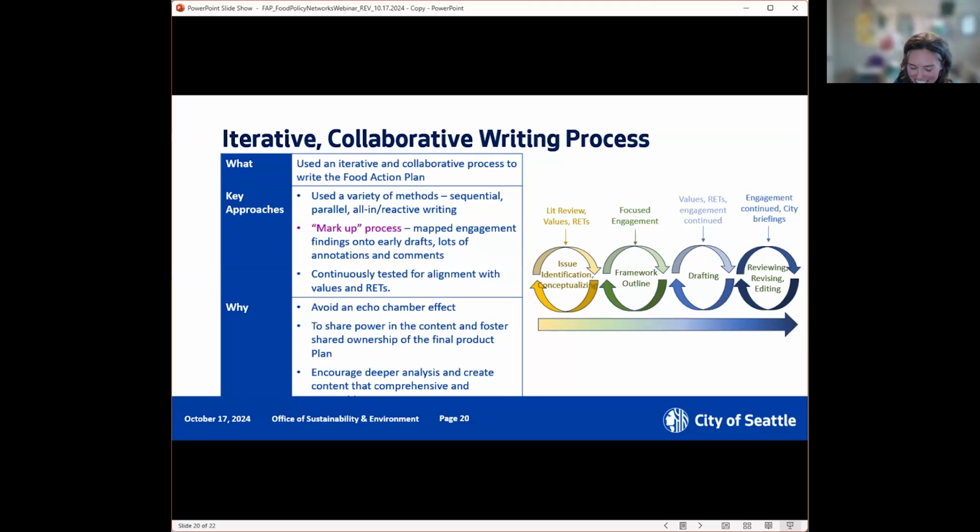Collaborative writing can be very time intensive, and it can feel like honestly not the most efficient way in the moment, but that's not the point. The point is not to be the most efficient. You're trying to avoid this echo chamber of just one person's perspective coming into this assessment, and really trying to share the power in framing the content. And I do think we have really amazing shared ownership of this final product.